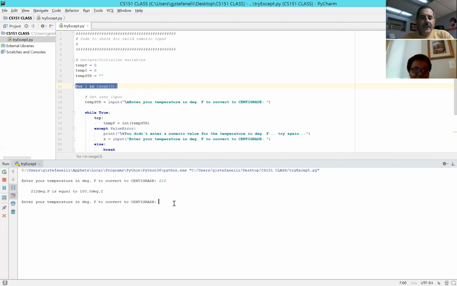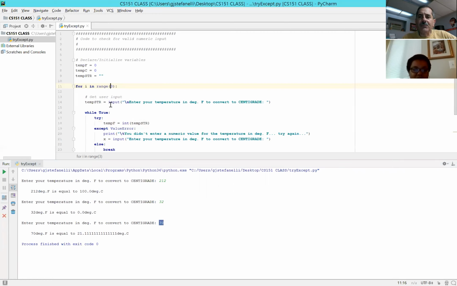Next time I'm going to do it as 32 degrees Fahrenheit, should be 0 degrees centigrade, which it is. And then I'm going to choose 70 degrees Fahrenheit, which turns out to be 21.111111 degrees centigrade. Okay? Now, notice there's 3 temperatures, 212, 32, 70. If I wanted to do this 5 times, I would change my range parameter from 3 to 5. Okay? So that's it. That is using the for loop.